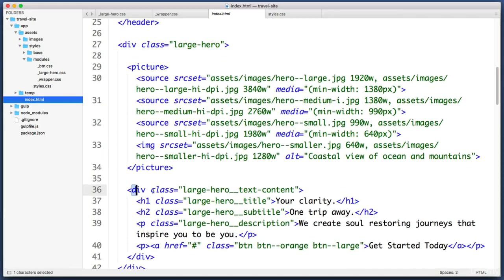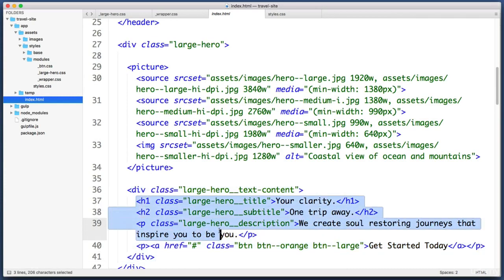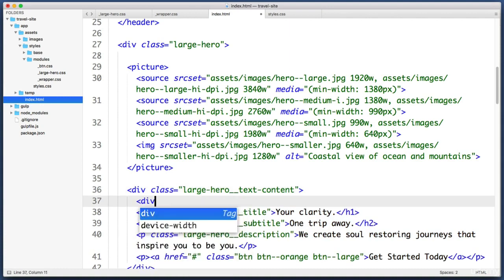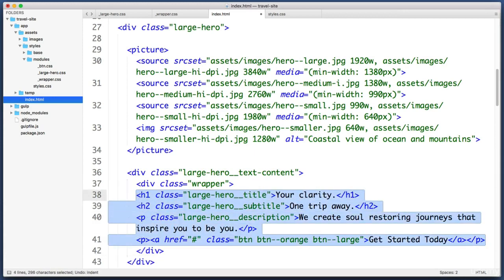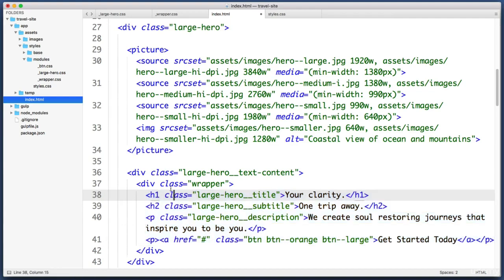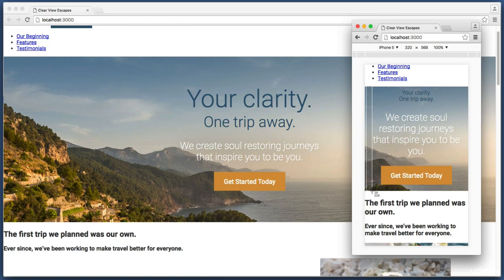So down here, this div that houses all of the text content, let's go ahead and wrap these elements. So starting with the H1 and ending with the paragraph, let's wrap these within a new div, an extra div. So right before the H1, you can create a new div and give it a class of wrapper. And then right after this paragraph, add the closing div tag. And then let's be sure to select from the paragraph to the H1 and indent, just to stay organized. So go ahead and save this. And if we check the browser, we now have the spacing that we wanted.